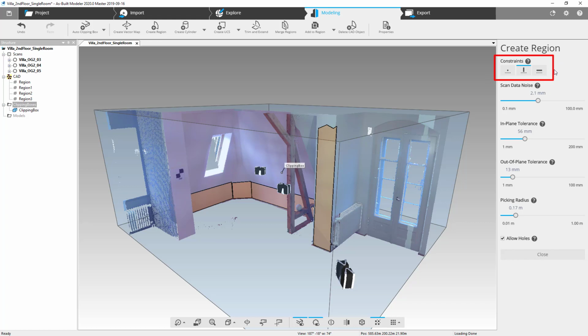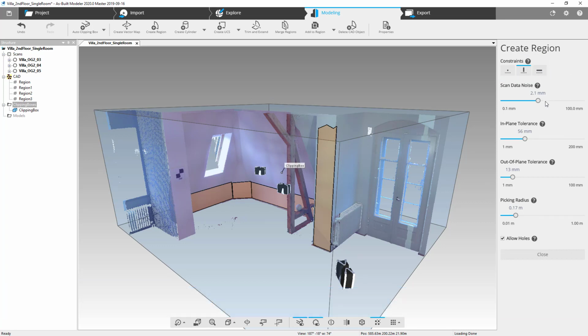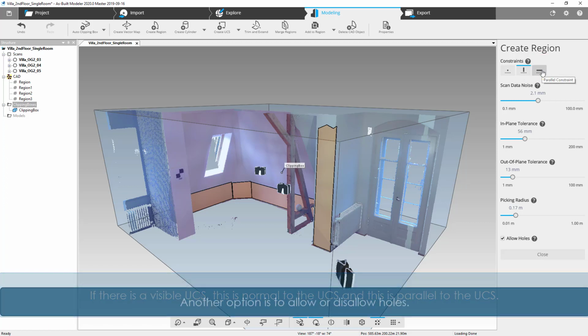When no UCS is used, the general reference system is used. This will be vertical, and this is horizontal. If there is a visible UCS, this is normal to the UCS, and this is parallel to the UCS.